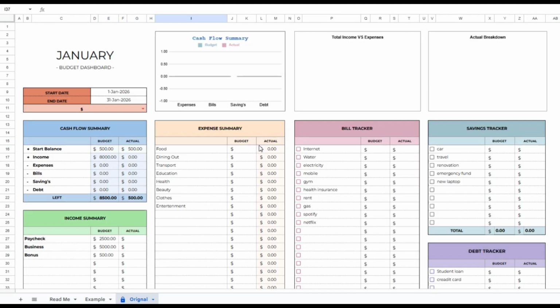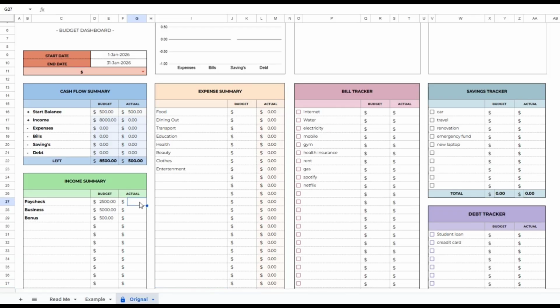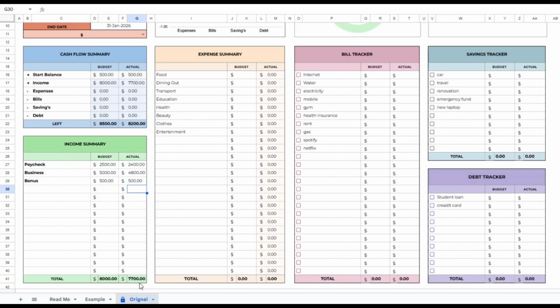Let's assume you actually received a paycheck of $2,400, received $4,800 from your business, and received a bonus of $500. As you can see, when you enter the amounts in the Actuals section, the cash flow summary chart updates automatically.